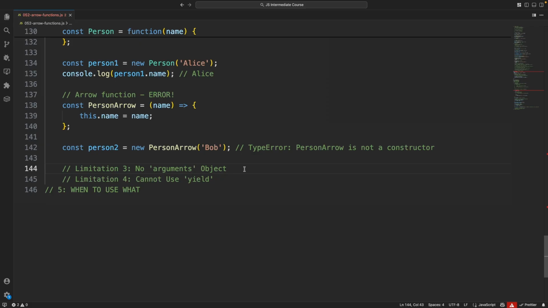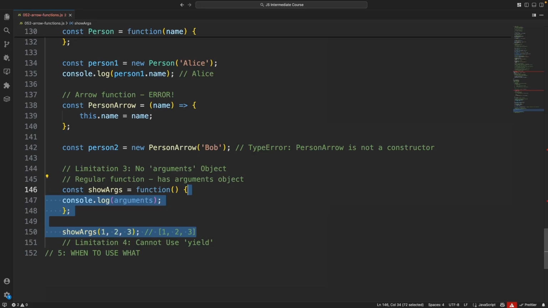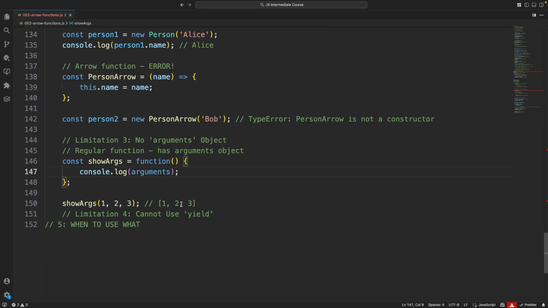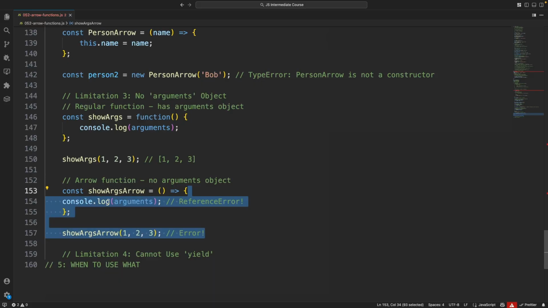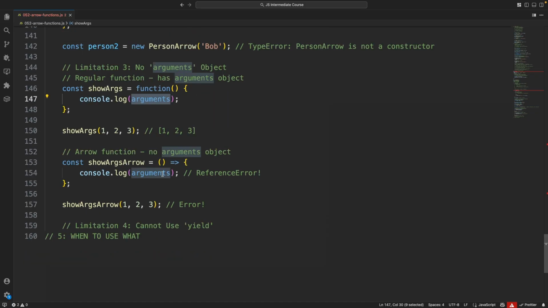Arrow functions don't have their own arguments object. Remember, like a regular function, you may get it like this. This is the regular function, and this is okay, right? But with the arrow function, if you are trying to do this, you see, it gives you an error because here you try to get the arguments, but there is no arguments available because this is a reference error.